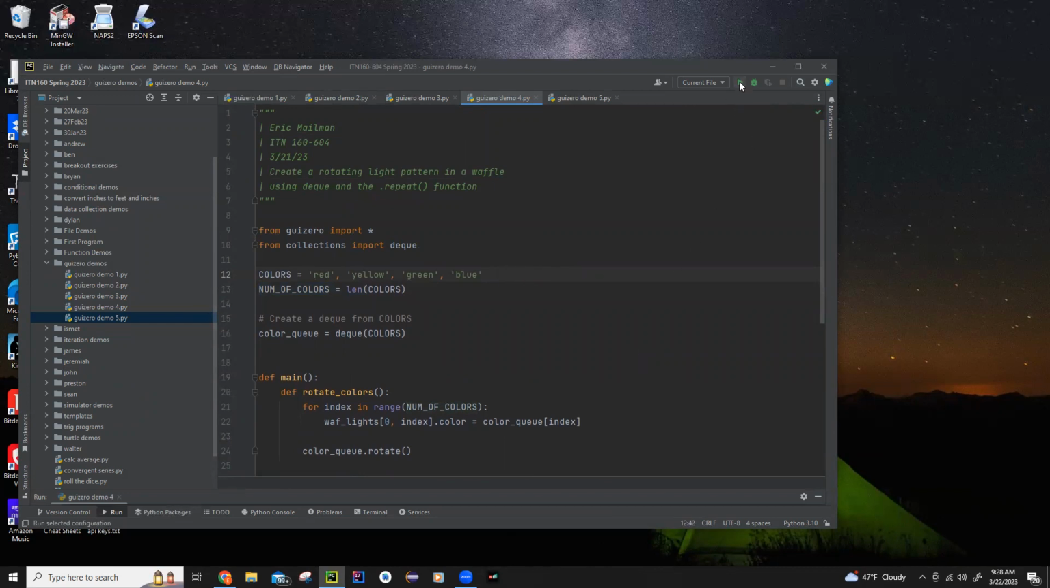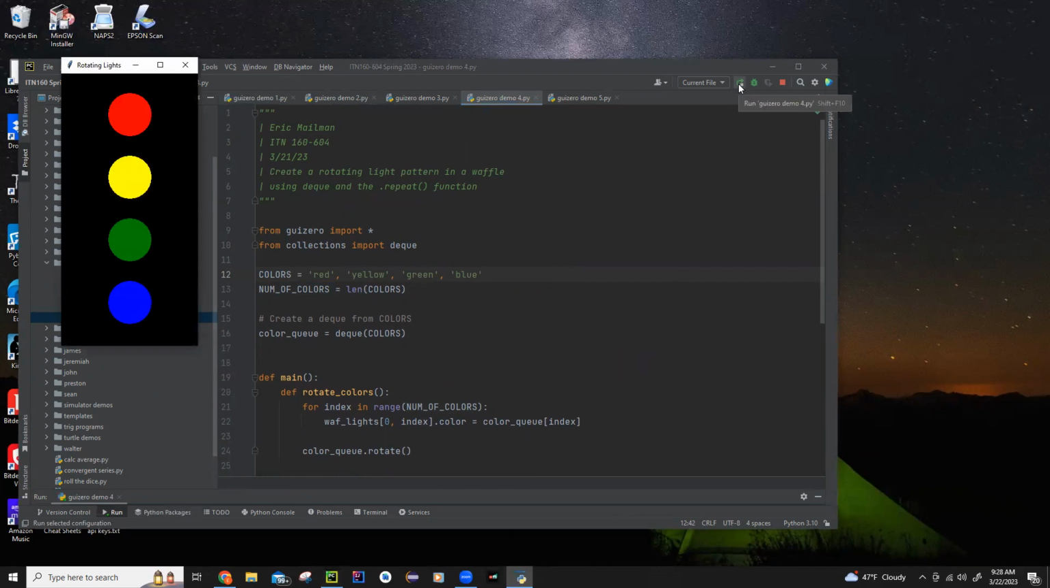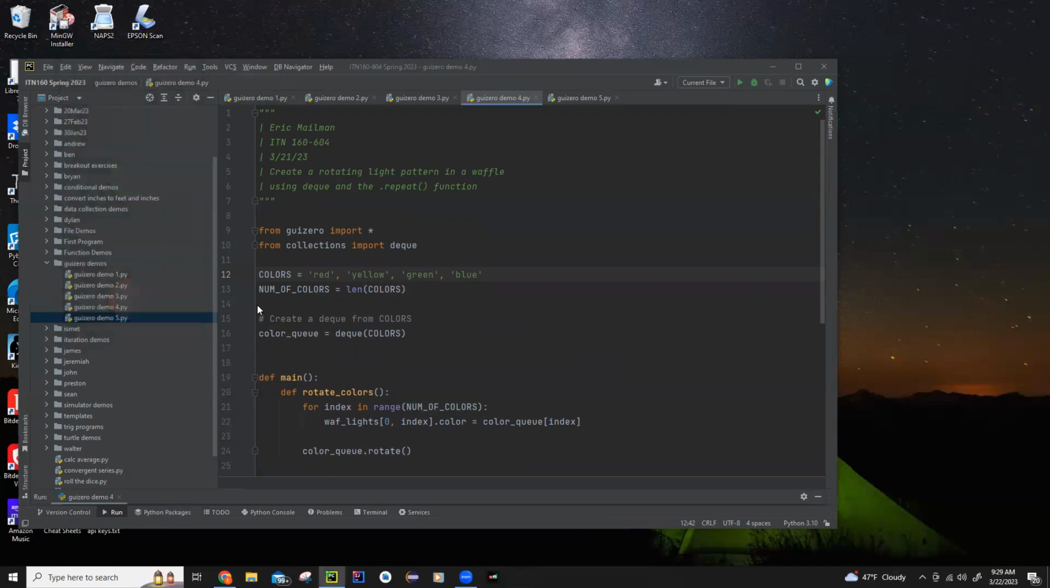magic happens. My window is shorter, my margins are still good, and I only see 4 dots, where before I was seeing 5. So that's the benefit of having a global constant to give you the length of a list or a tuple. But the darn thing doesn't rotate. So what good is it?